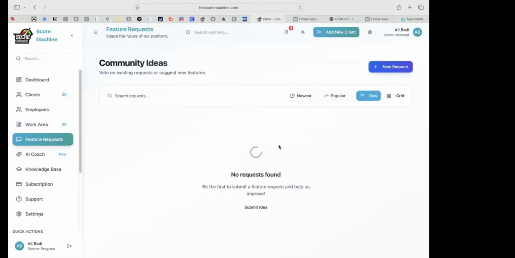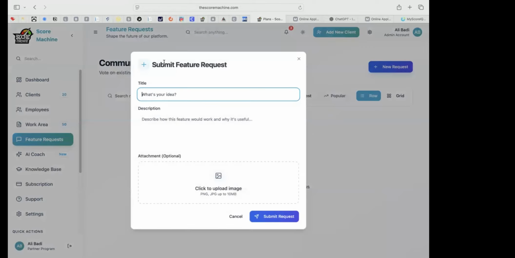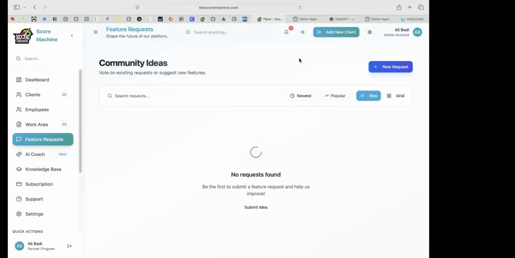Feature requests. Say, for instance, you have a request. You feel like there's something that could be added to the software that will help benefit the software and other users. Simply click on Add Request. Put your title of what the request is, your description, and if you have a picture to upload to help with your description, go ahead and click submit. Our developers will review it, and if it is something that is beneficial to add to the software, it will be added. Our AI coach is going to be coming soon.